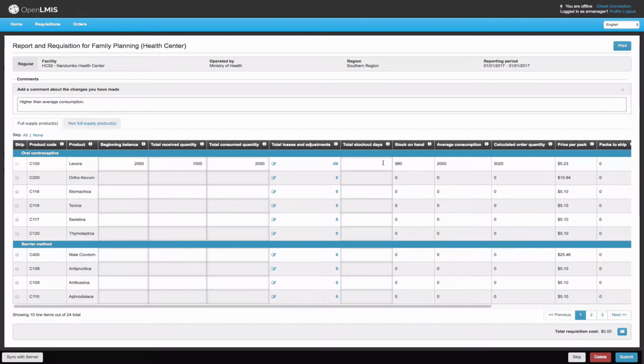Another field that can be included is stock out days, which requires a number of days within the period to be entered. For this example, from 0 to 90. This field then adjusts the consumption quantity used for the calculation of the average consumption.